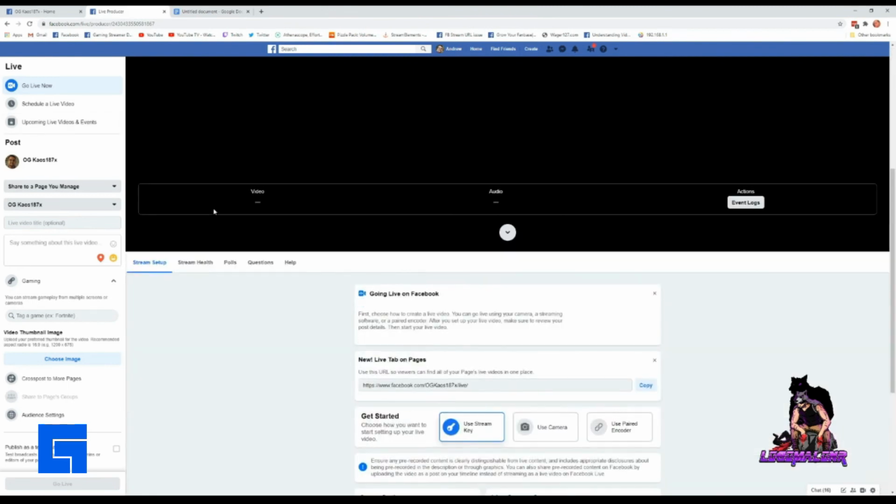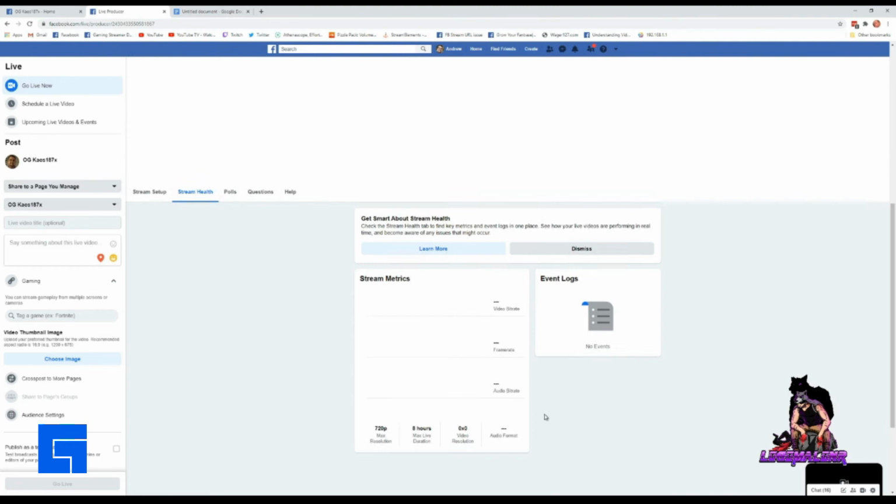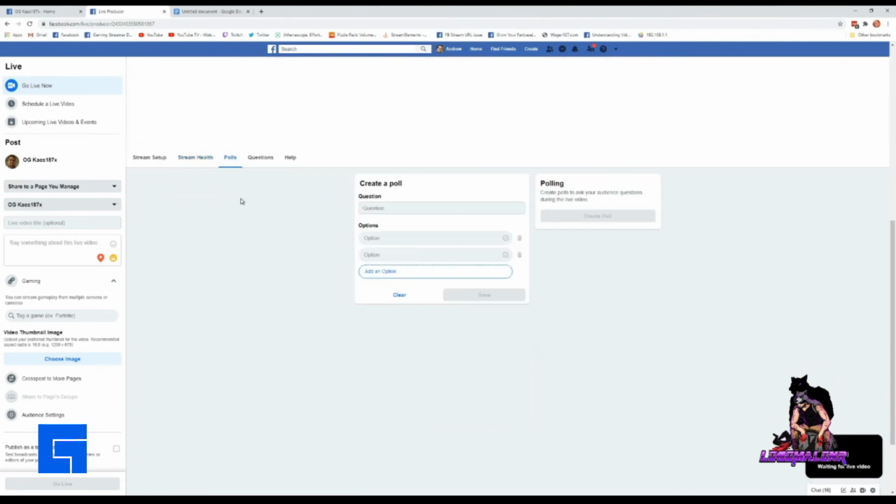And then once you go live on here, there's stream health actually. So here it's going to show you your metrics for your health, how long you can stream for, max resolution, duration, you know, what you're actually at. It'll show you bit rate, frame rate, audio bit rate, any events you might have will all show up here on your stream health, and you'll also have that on your dashboard. You can check that out.